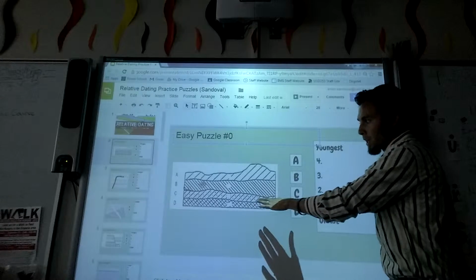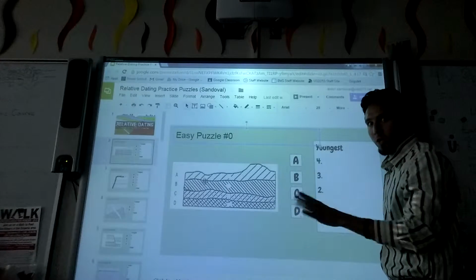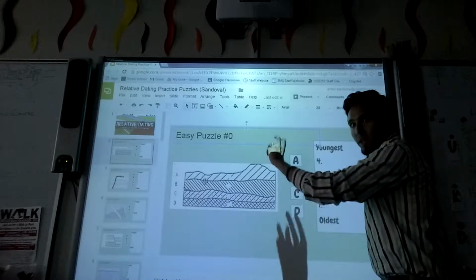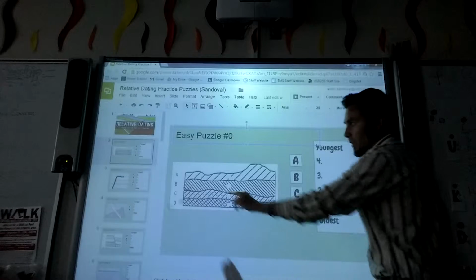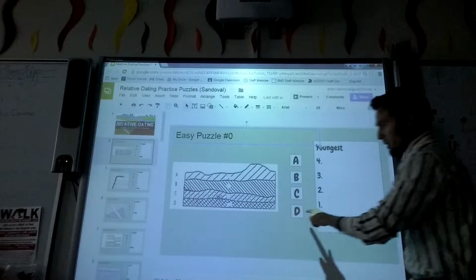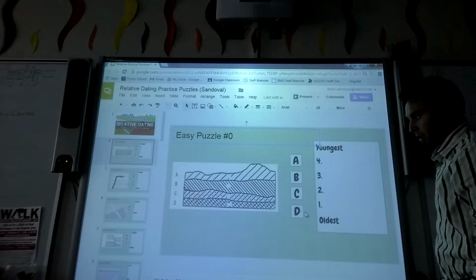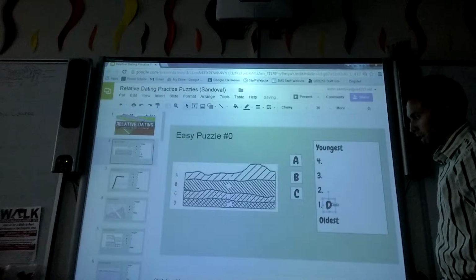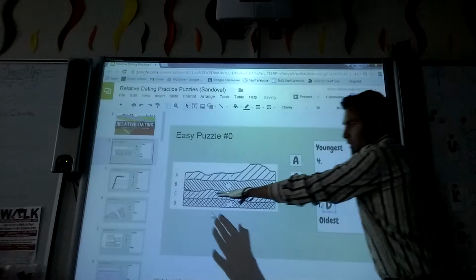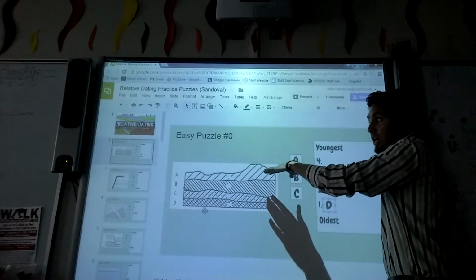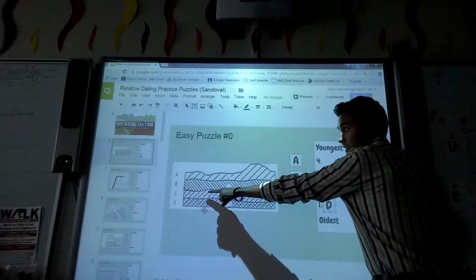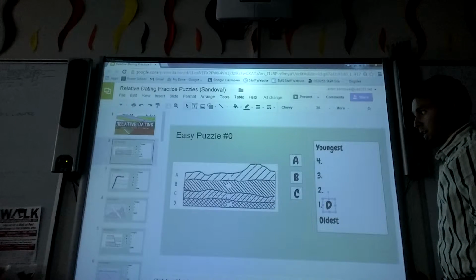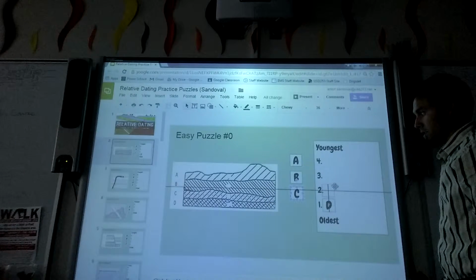So if we look here, the thing that happened first, or that was the oldest, is the bottom layer, because oldest layer is on the bottom, youngest layer is on top. So we know that first thing that happened was D. So you're going to drag D over to number 1. Now we know that this is the oldest, so that means whatever's on top of it is going to be younger. So we see that layer C is going to be the next thing that happens.